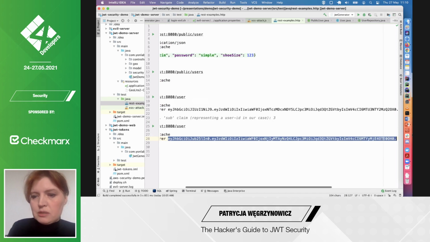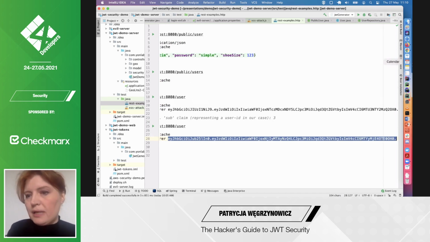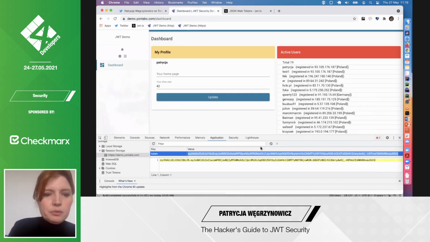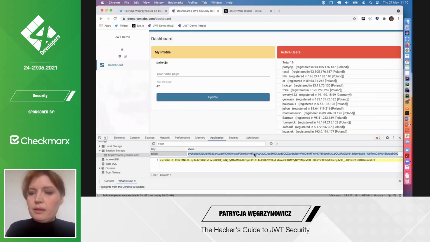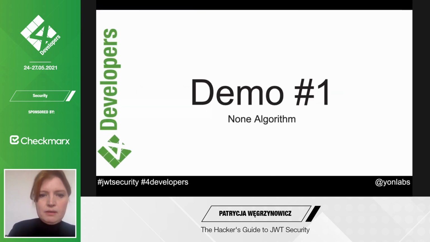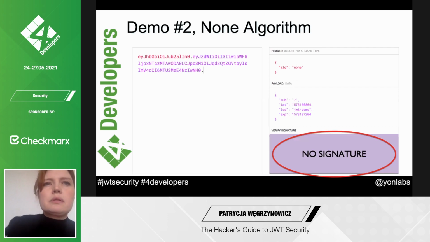So I'm just copying this token. And hijacking is very easy. Going back to my application and replacing the token, refreshing the page, and congratulations, Nick, your account has been hijacked. So basically, why was such a token accepted by the server?